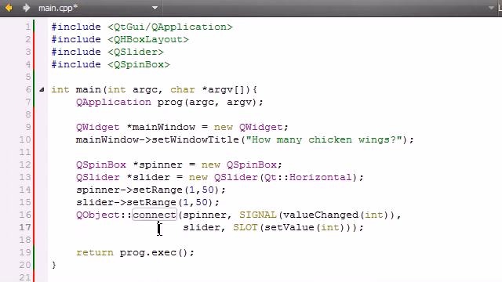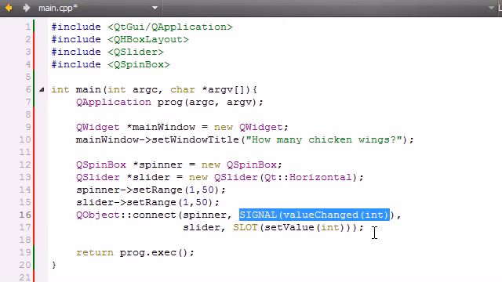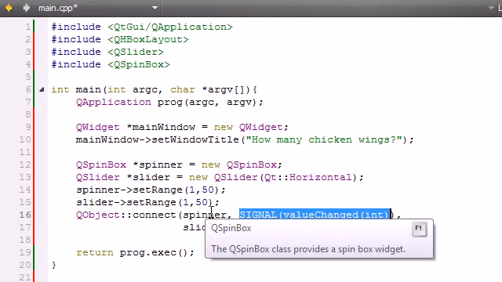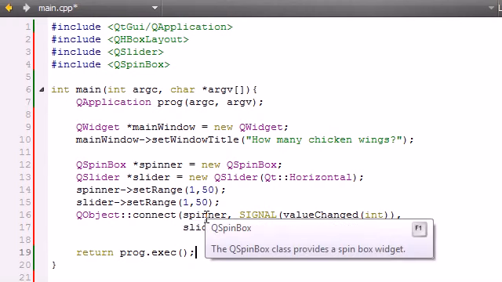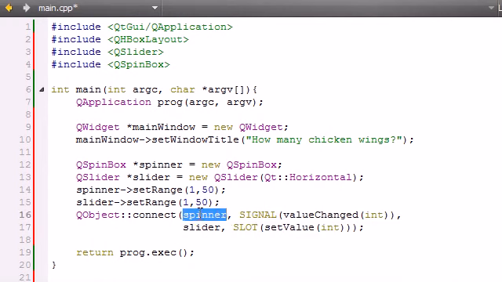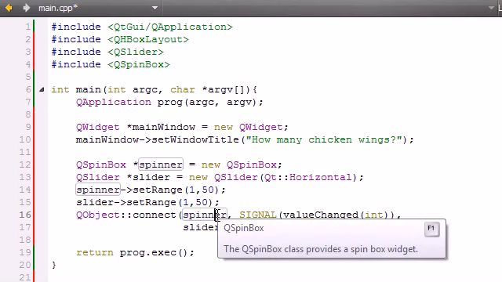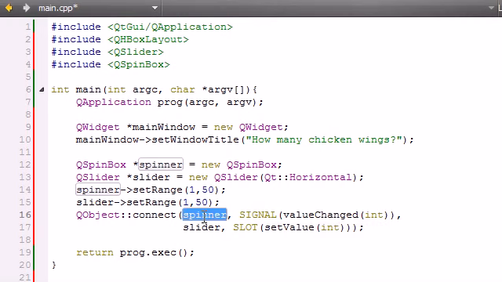So what the connect function does, one more time, is it waits for a user to do some event. In this case, whenever they change a value on the spinner, then we want the slot to occur, which is basically the code that needs to run whenever they change the value. So what code do we want to run? Well, we want to set the value on the slider. So basically, with the connect function, that's what the four parameters mean. Which widget do you want to wait for the user to do something to? Well, of course, we want to wait for them to do something to the spinner.